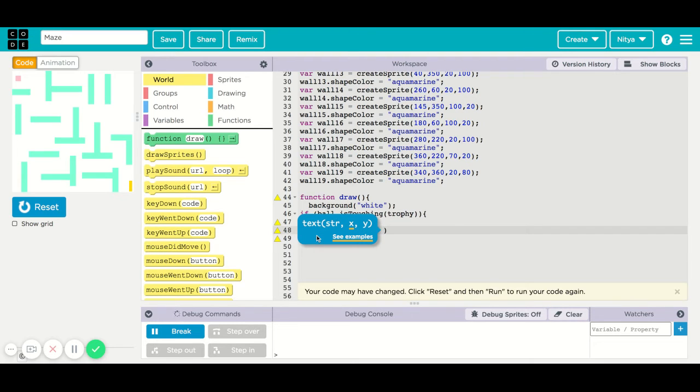You win, yep. And the X position should be 240. The Y position should be 150. Okay, and then semicolon.